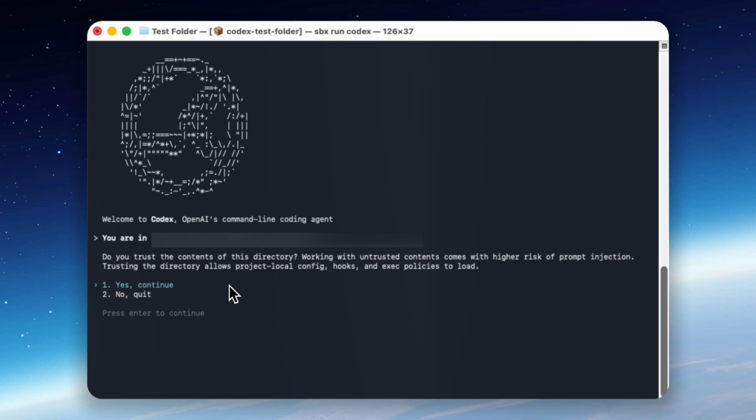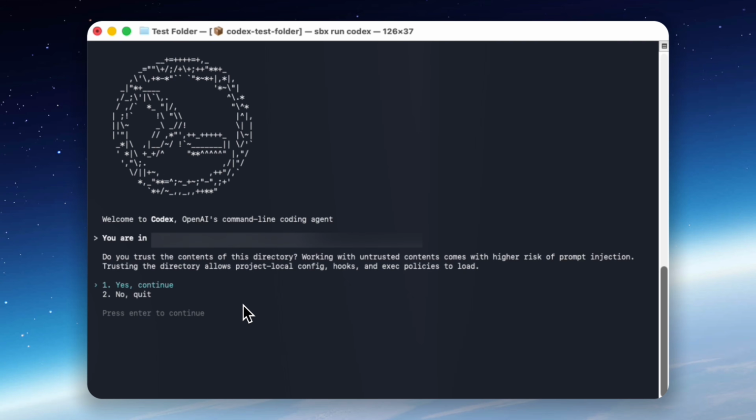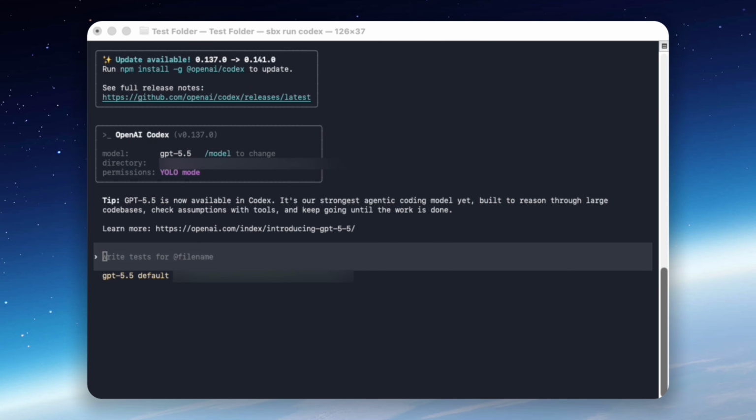Do you trust the contents of this directory? You're working with untrusted content. So yeah, we trust this. We're going to press continue. And you can see we are in Codex right now.